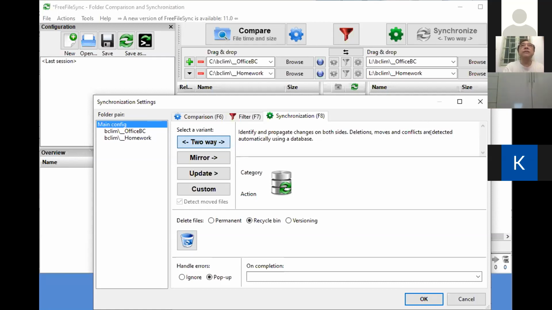Okay, so this is useful if you work on two computers, let's say one at home and one in the office. You go home, you work, you go to the office, you can sync. Then you work in the office, you come back home, you can sync. How to sync is another story.